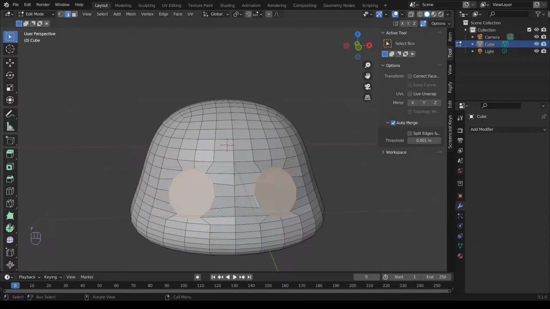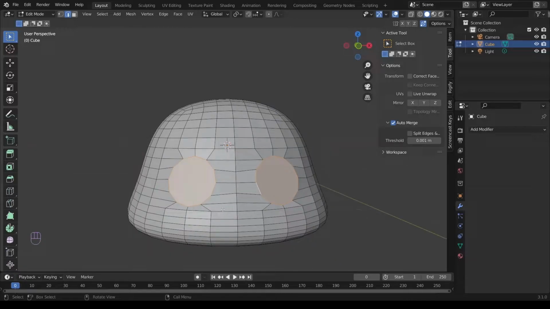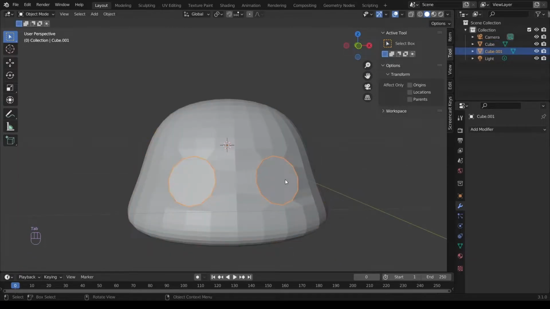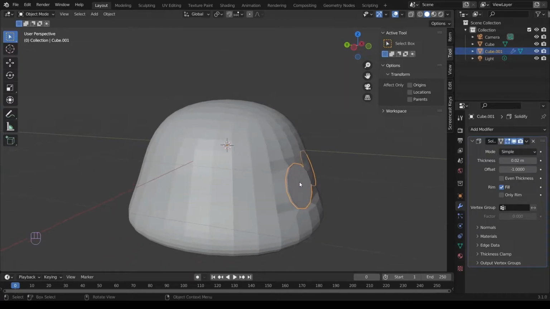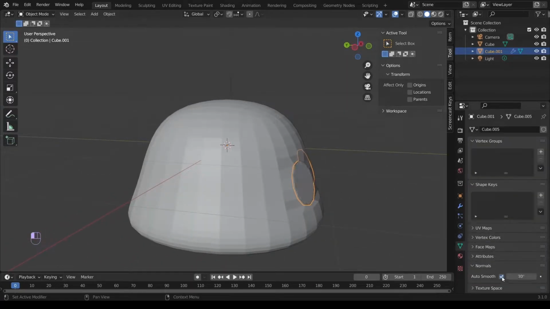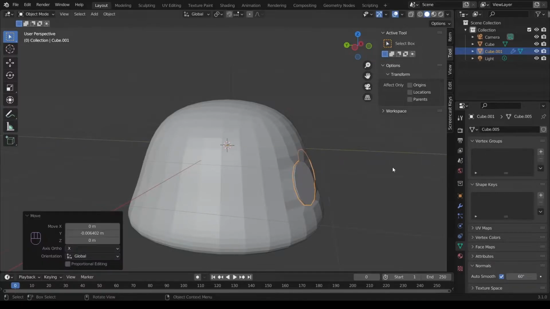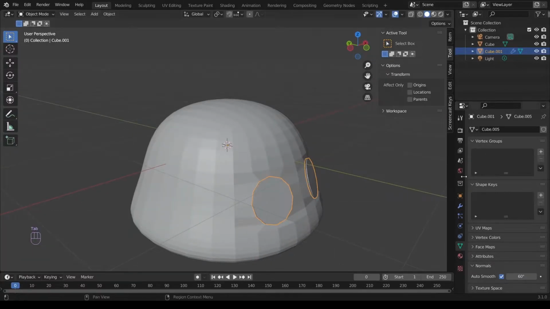Press F to create the faces, P to open the separate menu, and click by selection. That will turn our selection into a new object. With this new object selected, I'm gonna add a solidify to add thickness to our circles. You can adjust the thickness any way you like, it's really up to you. I always like to check how my shapes look smooth, and that includes sometimes having to mess with the auto smooth values.